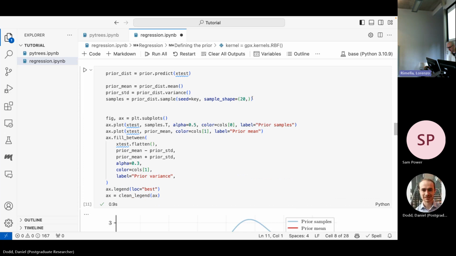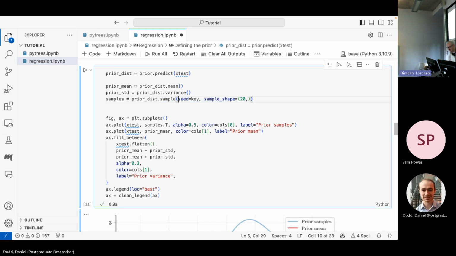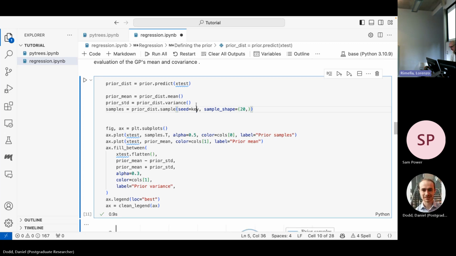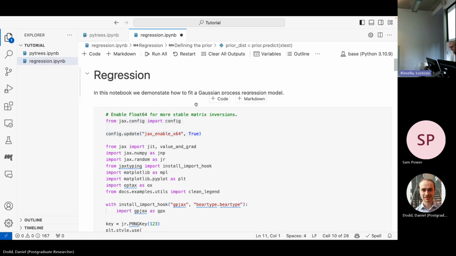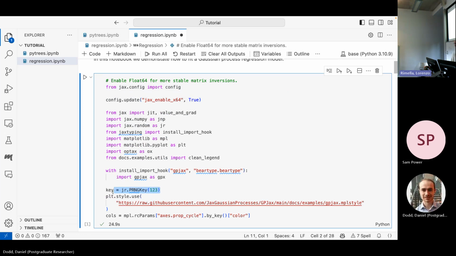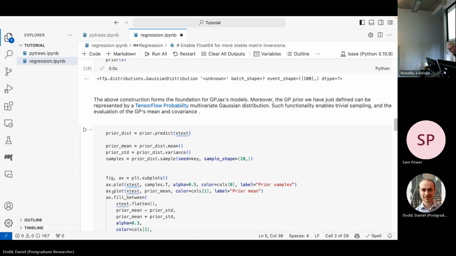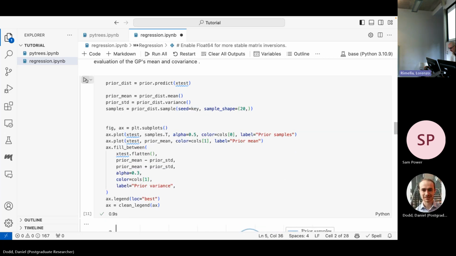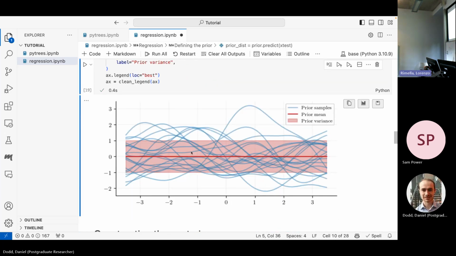And what we can do is draw samples from that by passing in a key, which is that JAX key from earlier. The only nasty thing about this at the moment is we're having to use seed equals key, because that matches the signature for TensorFlow Probability, which I don't really like too much, but it just is what it is. But recall the key is just a JAX PRNG key. So you can draw samples and plot them, so that looks all lovely.